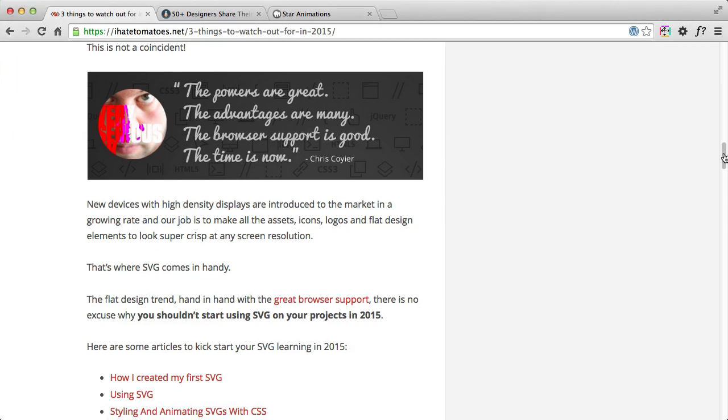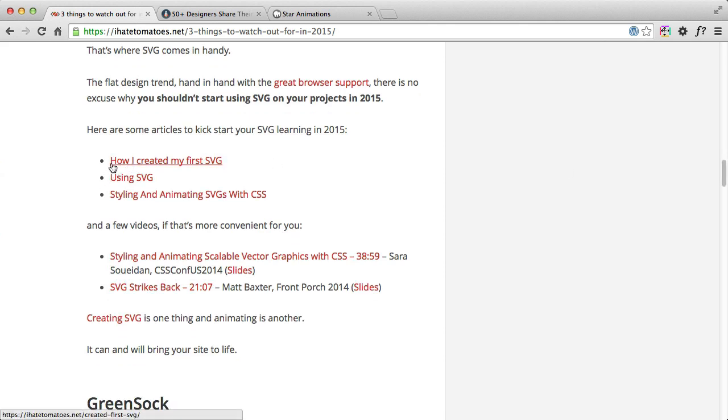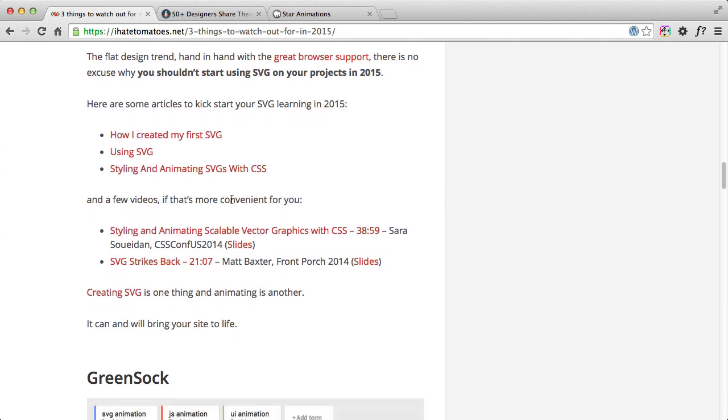I've included a couple articles in my blog post linking to how I created SVG, using SVG on CSS Tricks, and styling and animating SVG with CSS on Smashing Magazine. Okay, so this might be some starting points for you to start with SVG. And if you prefer video, then there are 2 videos. One is a presentation from Sara Soueidan, and SVG Strikes Back from Max Baxter from The Front Porch, including also the slides. So these are the starting points where you can start with SVGs.